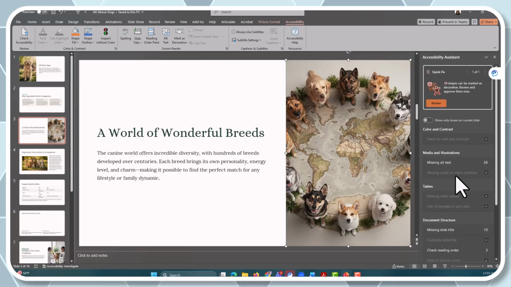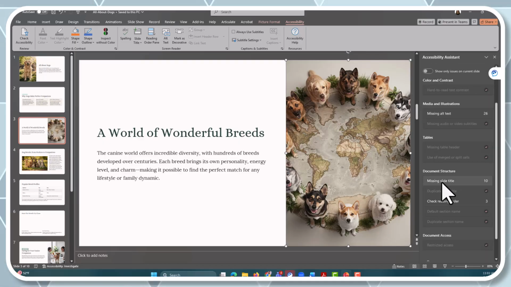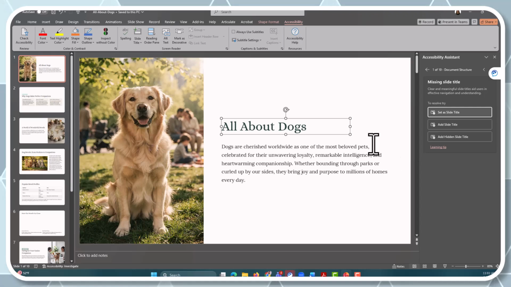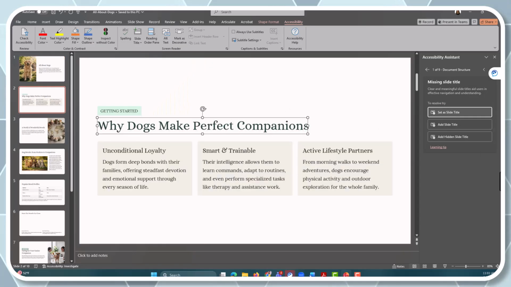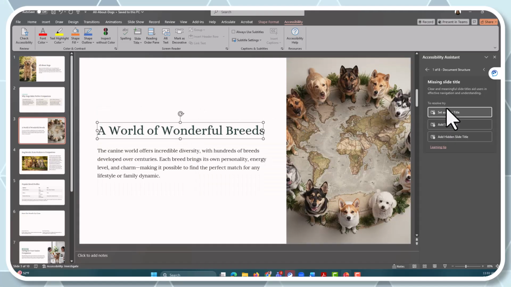So let's go back to our list and see what else we have. It says we have missing slide title. So this is a slide title. This allows the screen readers to read the slide in the correct order. So I want that as a title, not just larger text. So I will hit Set as Slide Title, and now that is set as a slide title. Then it moves on to the next one, Set as Slide Title, and Approve. Then I would go through all of those to get those set.